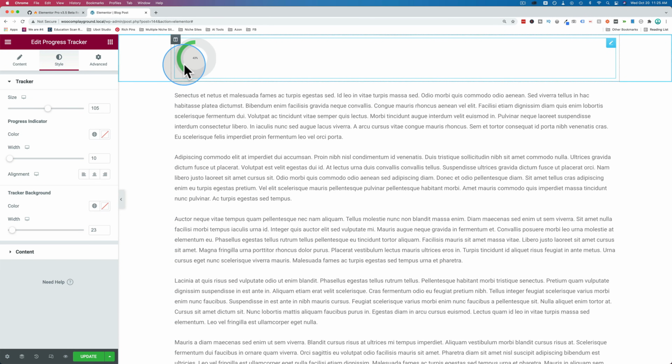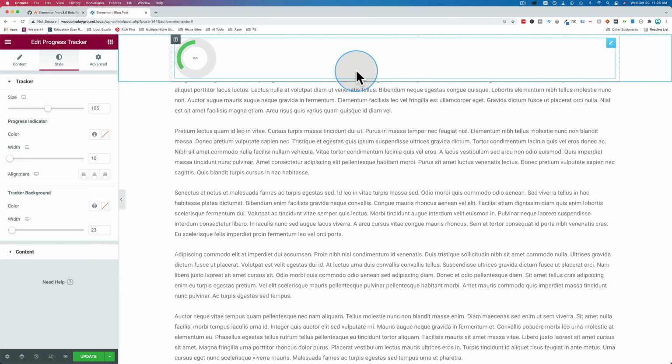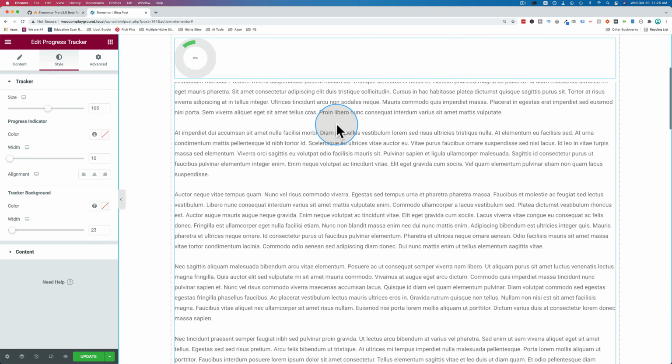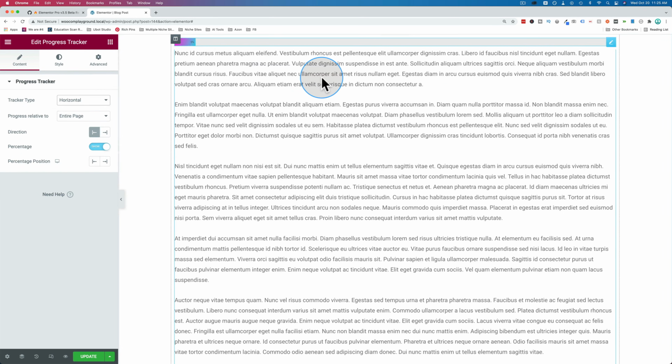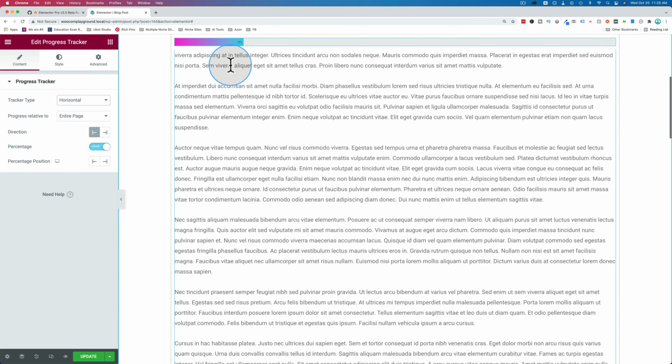But I find the circular one a little more invasive because it takes up so much more real estate on the screen, especially on mobile. So I actually prefer to use the horizontal. It's the one you see most commonly.